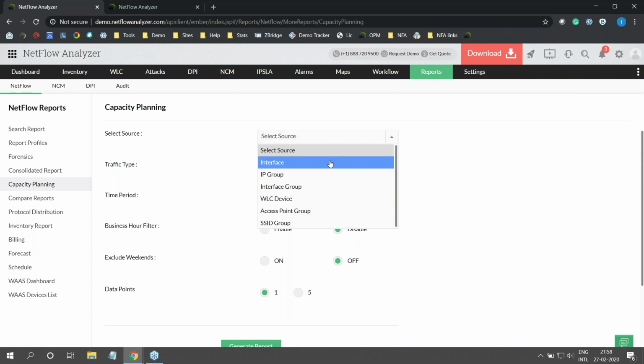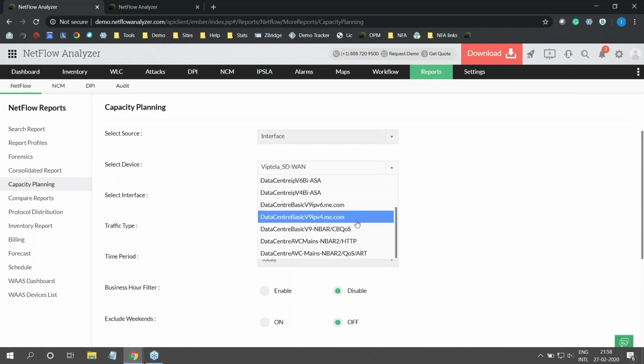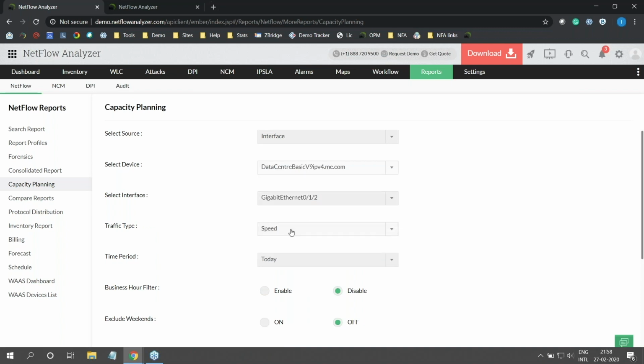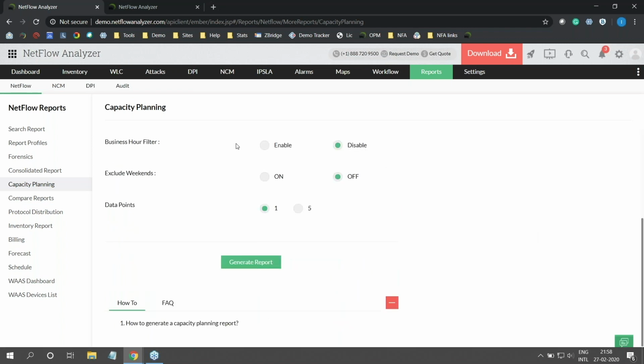You select a different source. You have different source options there. I'm selecting the same one as before. I'm saying, okay, I want to see something like speed, and I want to see that for last week. And you have different options.